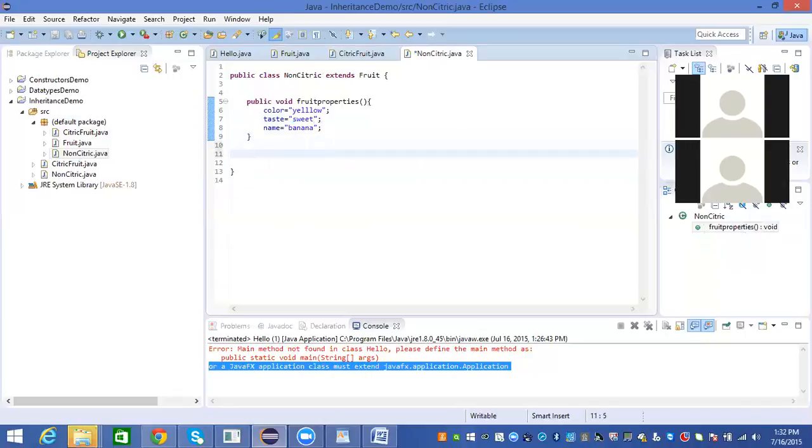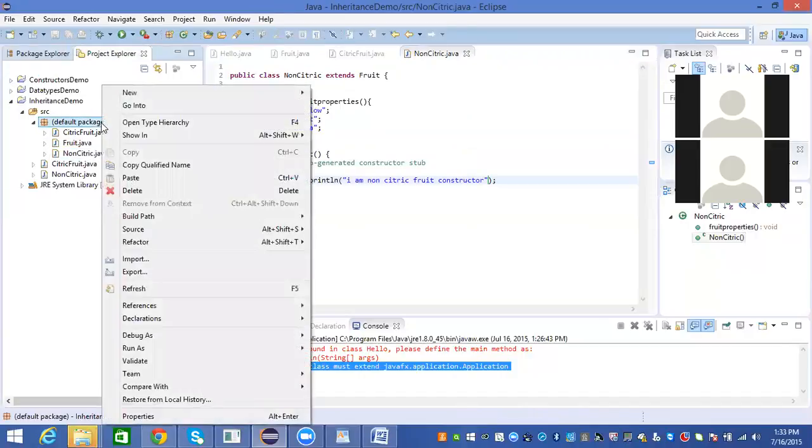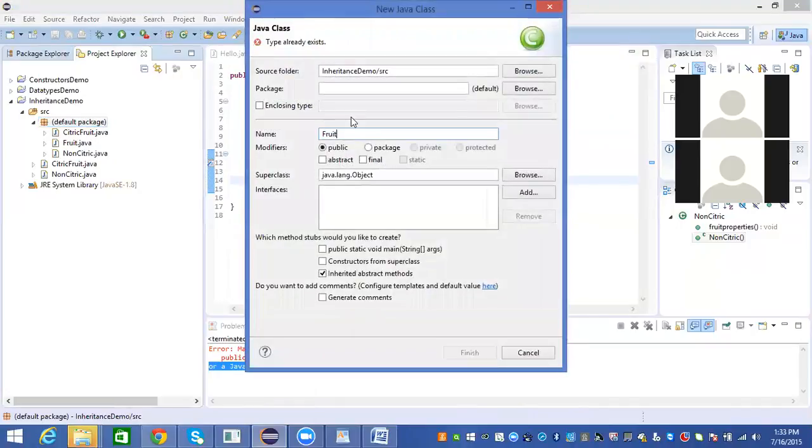Just type non-citric, and just type sys out "I am non-citric fruit constructor." Now earlier, we created a main method for each Java class. Now we are not going to define any main method here because we are going to work on objects. So I will create a new class called fruit main. Finish the program.